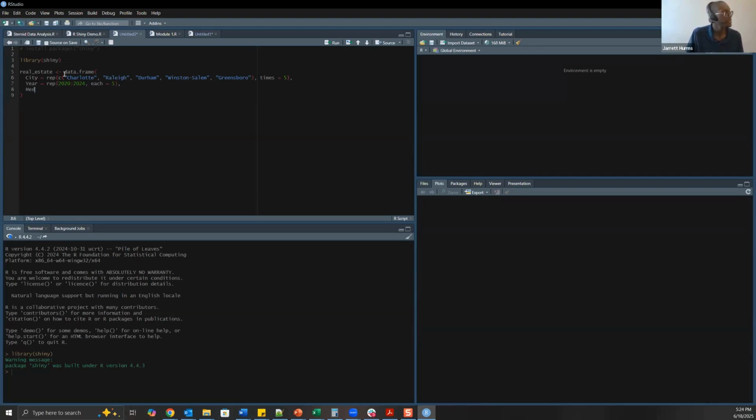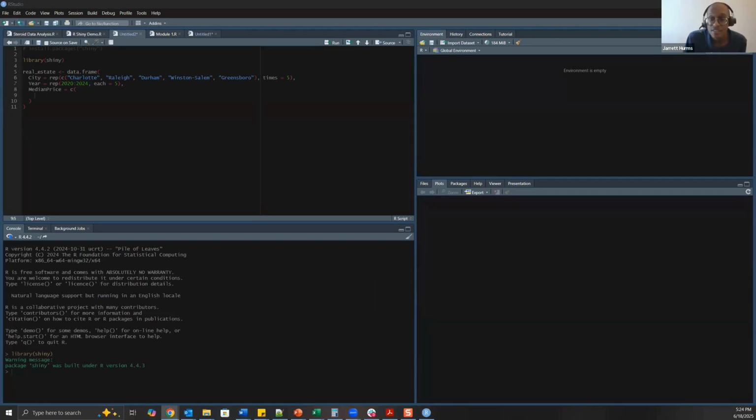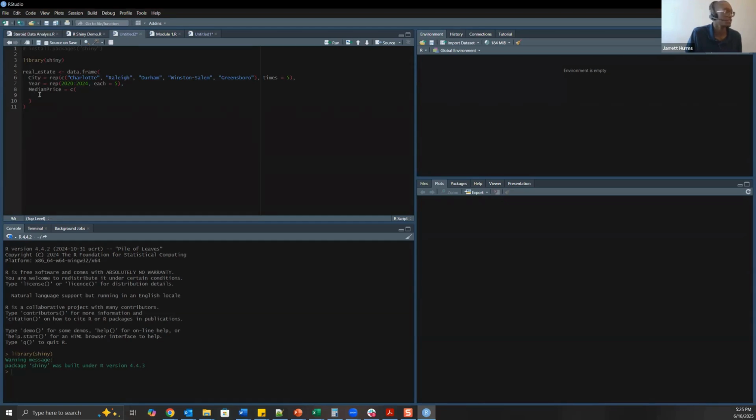And then median price equals, and this is going to be a data frame, and I'm going to enter here. I'm going to directly paste this into here just because I am pretty sure if I just type this all out, I'm going to make some kind of error. And of course you want to check to make sure that every opening has a close.